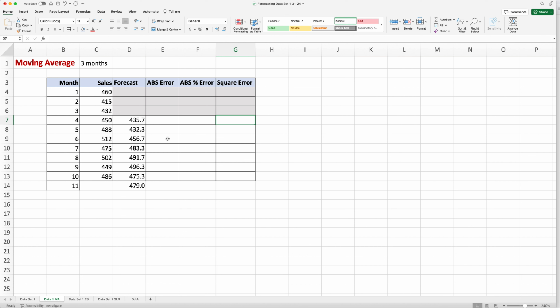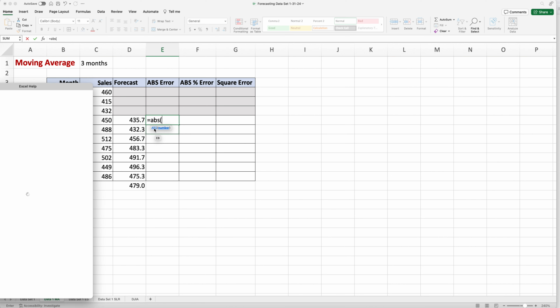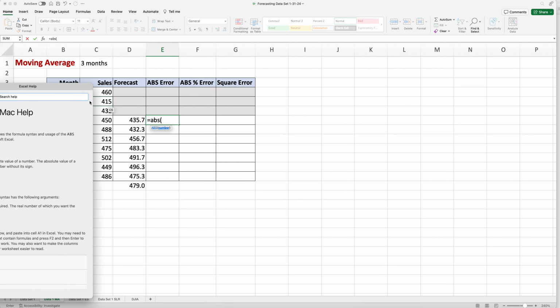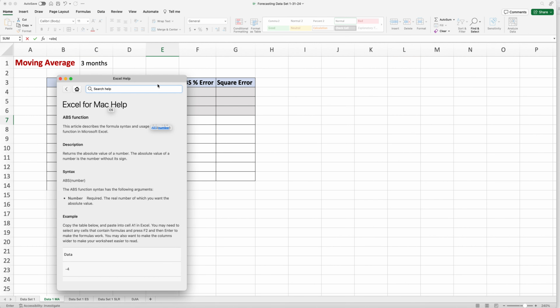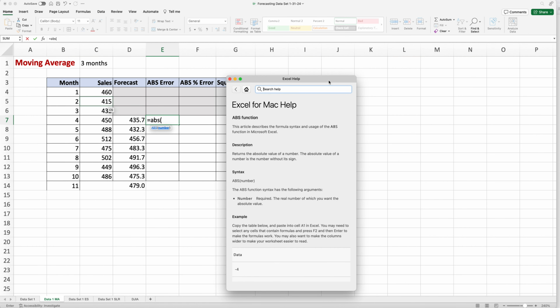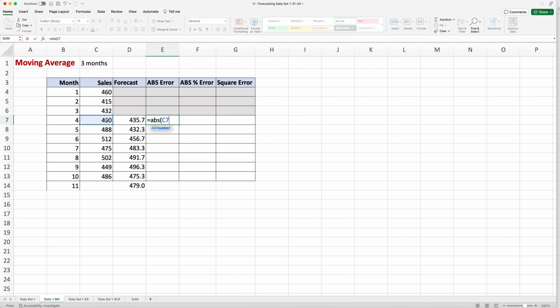All right, so now what's my absolute error? I can say equals ABS. If you click on ABS here, it will open it up and tell me what the function actually does. Returns the absolute value of the number in the parentheses. And you can do calculations in the parentheses, which is exactly what we're going to do. We're going to take the actual minus the forecast. It doesn't matter. I could do forecast minus actual. Since I'm taking the absolute value, it doesn't matter.